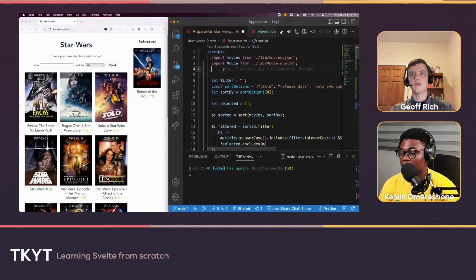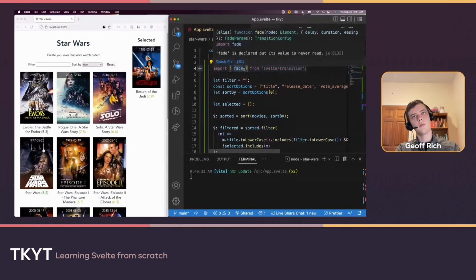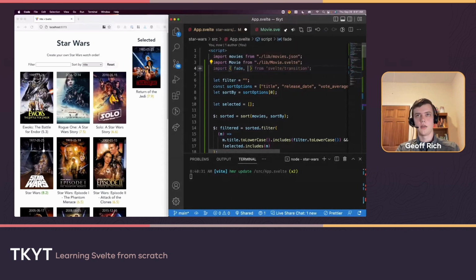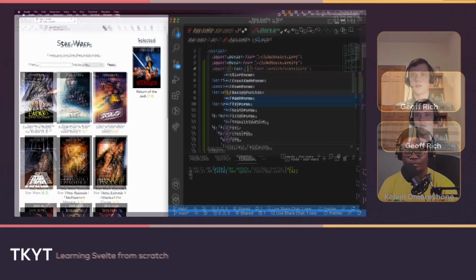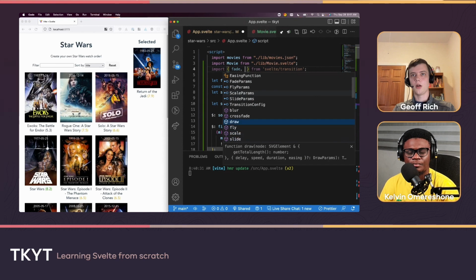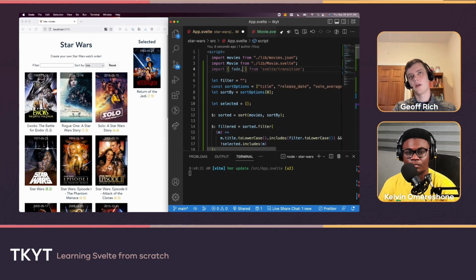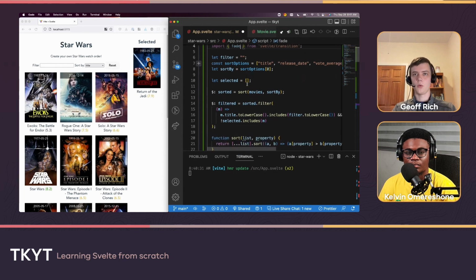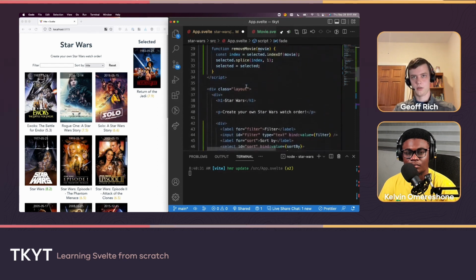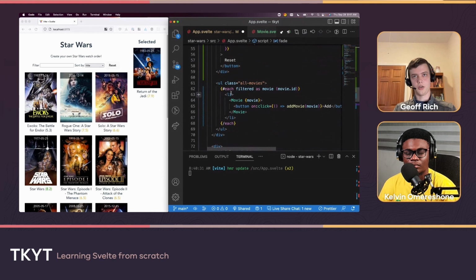So Svelte has a svelte/transition package that you can import the built-in transitions from. You can also write your own, which we won't get to today, but see the docs for that. Built-in ones, there's fade, blur, crossfade, draw, fly, scale, and slide. For now, we're going to start with fade.